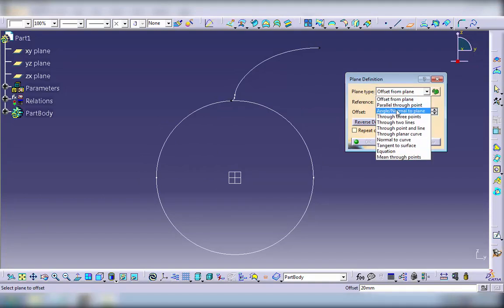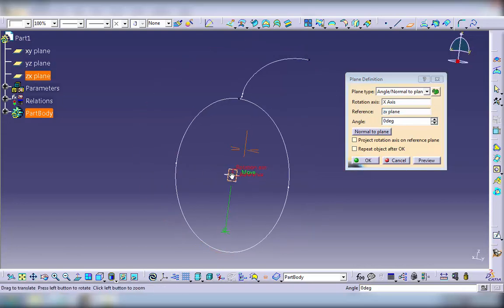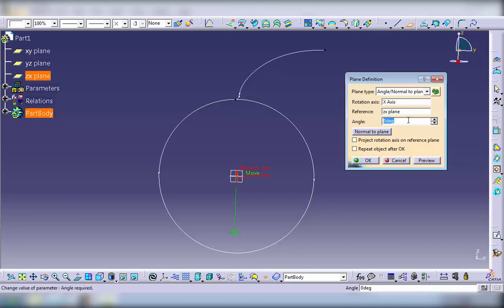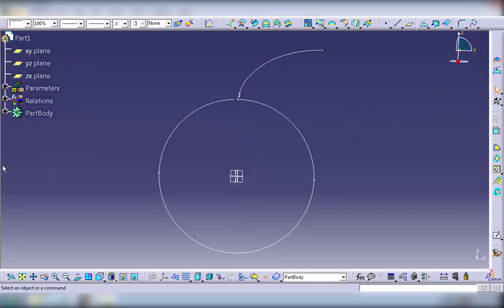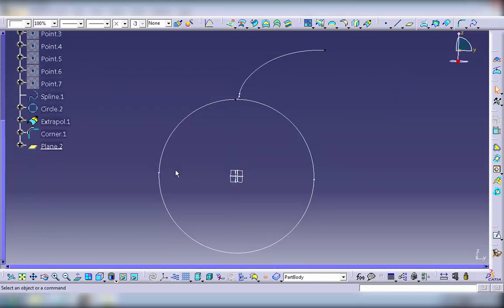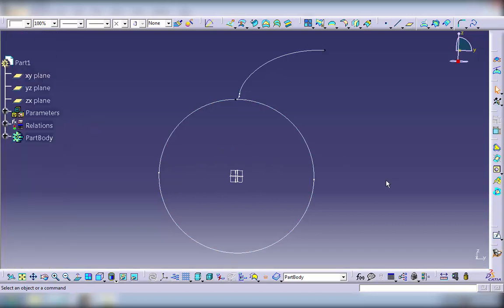You must select angle/normal to plane. The rotation axis will be the x-axis. The reference plane will be the zx plane or the side plane, and the angle will be entered using a formula, which is phi. Click OK. So now you can see the plane has been created, which we cannot see here, as 3.646 degrees is a very small amount. Now that we have created the plane, the next step is to mirror this profile.